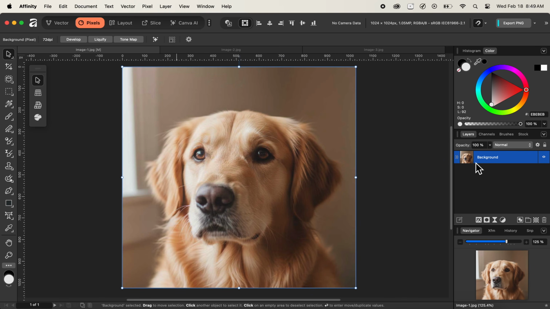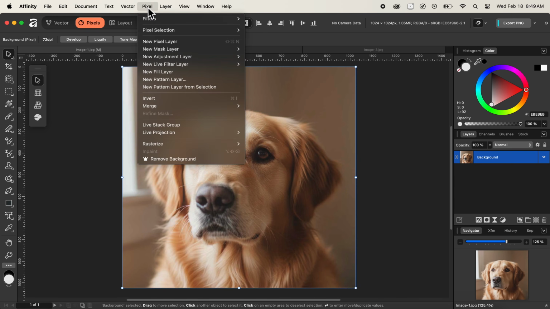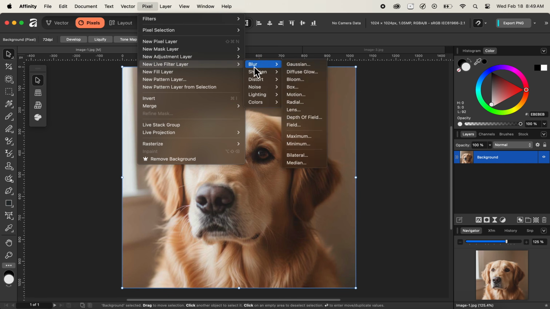However, the good practice is to use the non-destructive way of applying a high pass filter. To add a high pass filter effect in a non-destructive way, let's navigate to the top and again select the pixel option. From the pixel menu, we can navigate below and hover over the new live filter layer option. From there, let's navigate to the right and select the sharpen option. Within the sharpen option, you can see now we have a high pass option right here. So we can select the high pass option.